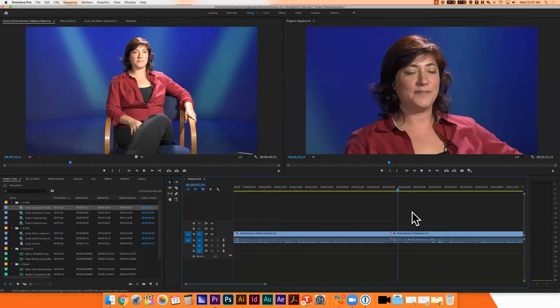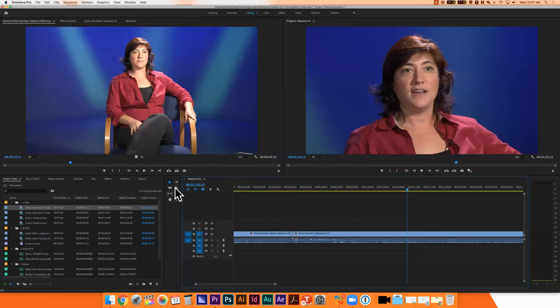There we go. So it's important to realize that there's many different ways to transition between clips. So obviously, if you're editing something that has multiple clips, you're going to have to transition between them in some form or another, and the most common way to do that is through a cut.